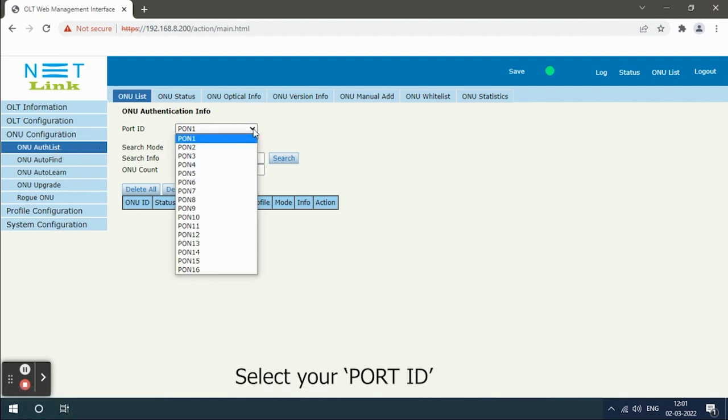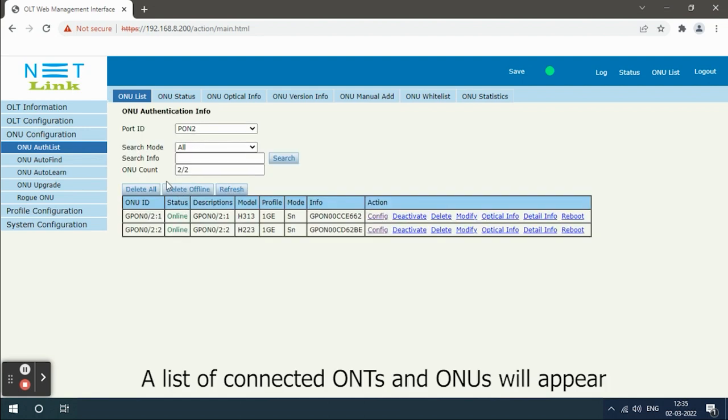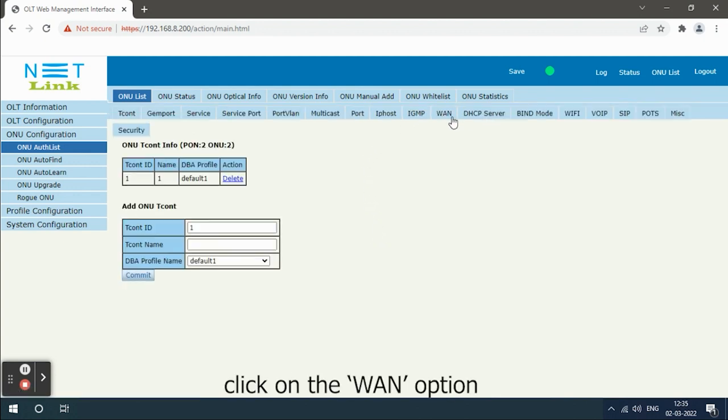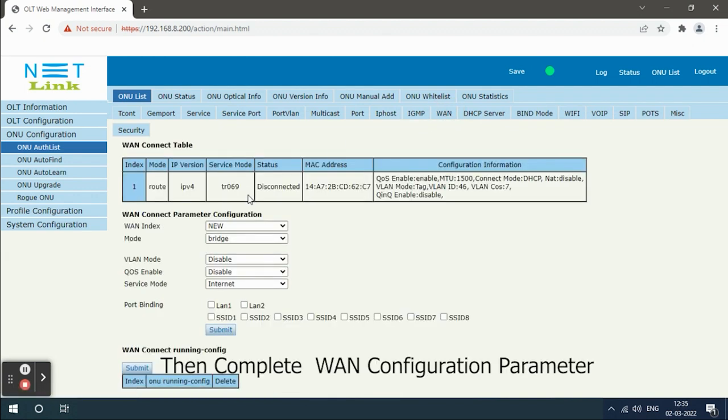Select your port ID. A list of connected ONTs and ONUs will appear. Select the Config option. Click on the ONU option. Then complete the ONU configuration parameters.